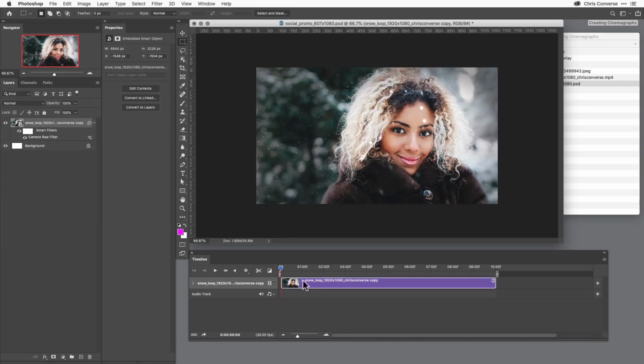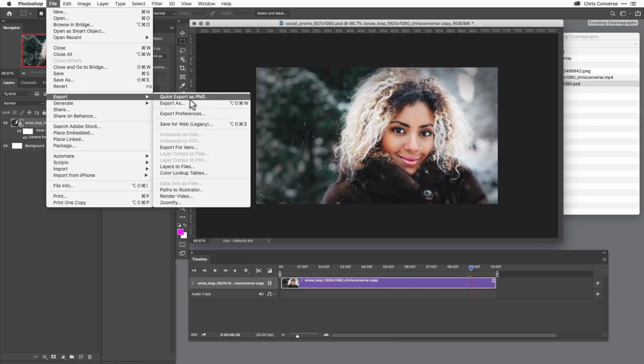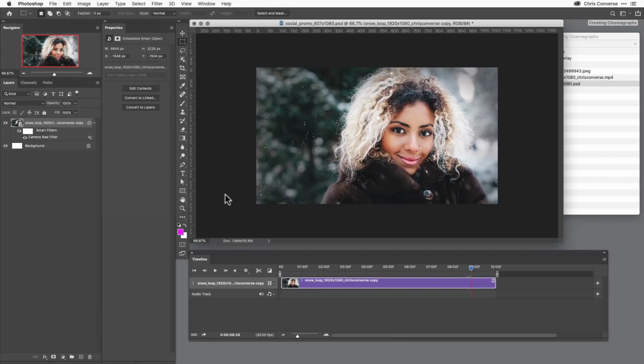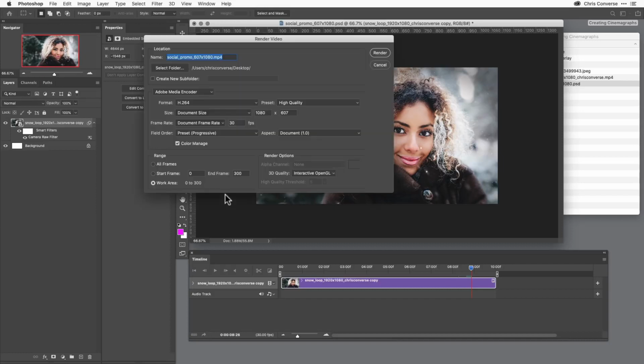So now we have one layer here in our main Photoshop file, 10 seconds long with our seamlessly looping particle system. So at this point, let's export this out as an MPEG-4 file. So let's come up to the File menu. Let's come down to Export. Let's choose Render Video. And in this dialog box here, we can choose what format we'd like to save this out as. And so what we want to do is choose the MPEG-4 format, which is also the H.264 format.